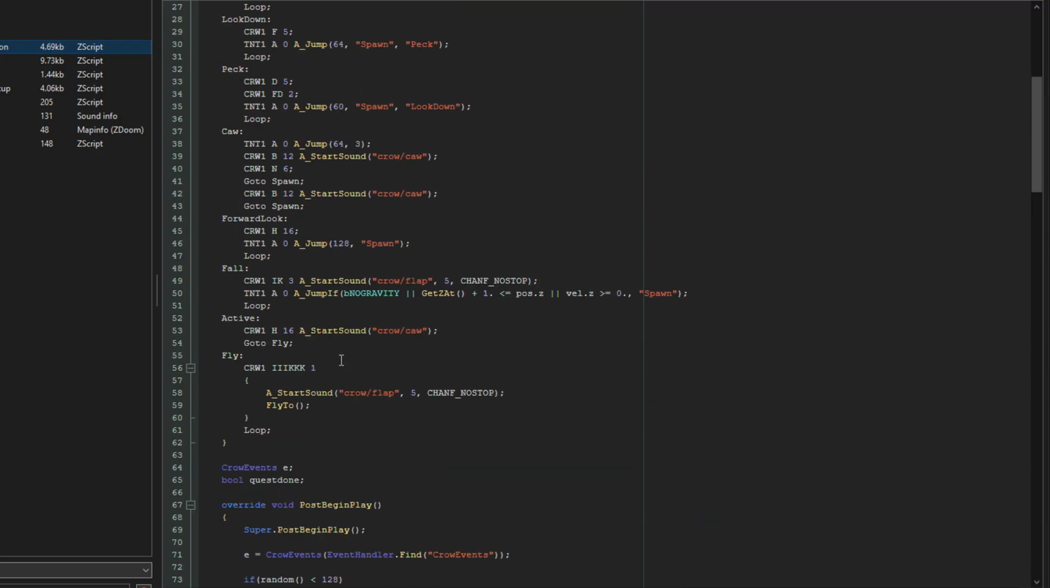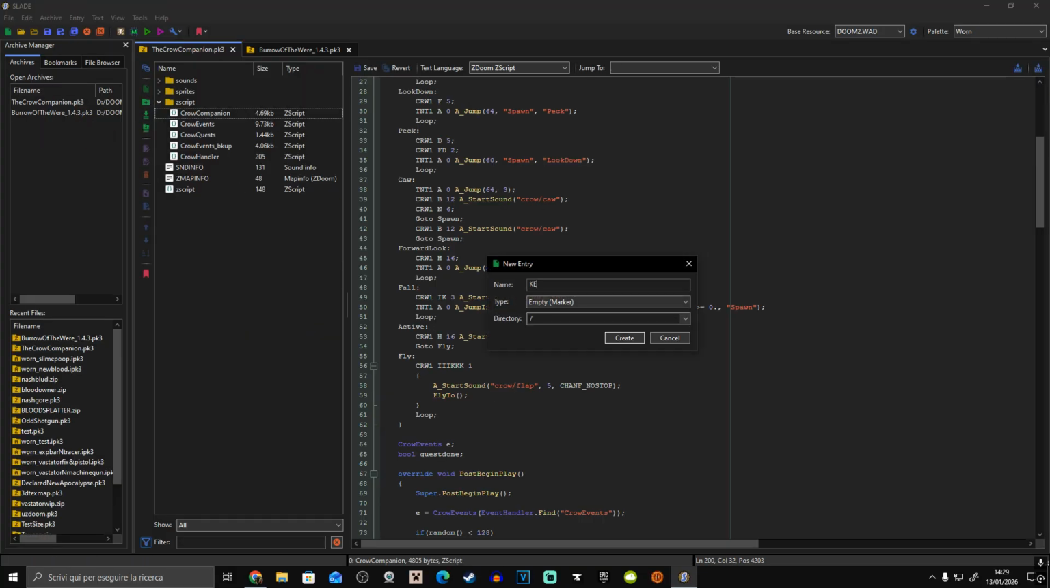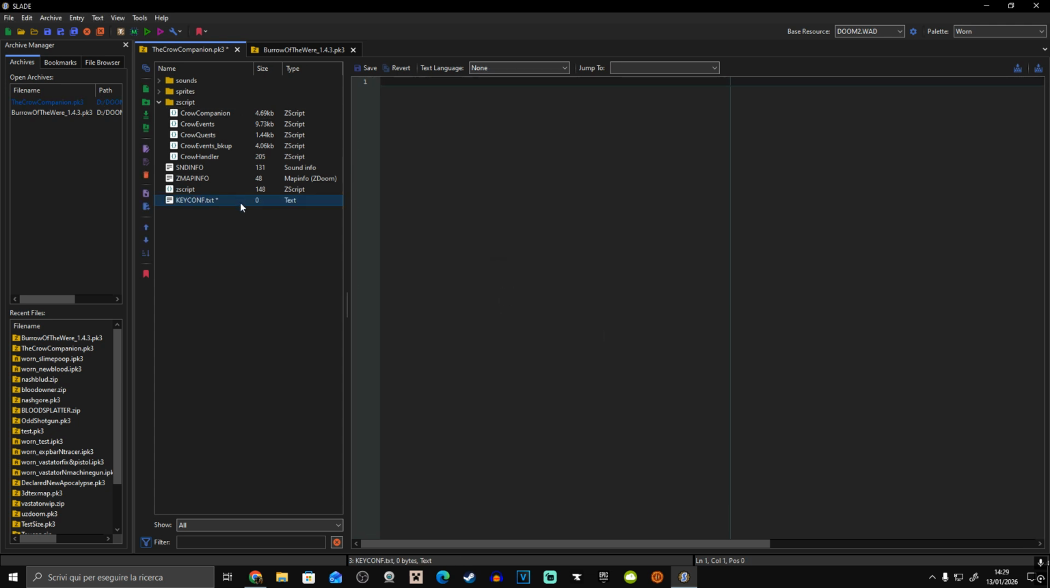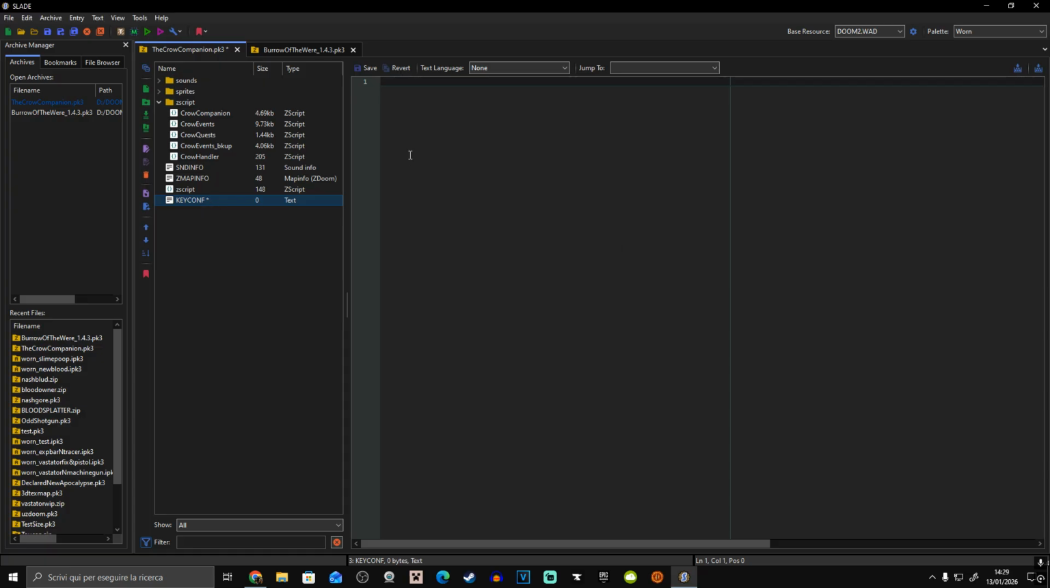And now we can finally tackle what we promised. This time I've been pretty fast with my explanation, that's great. Also because I don't need to showcase anything. So, let's start with a new file that we're gonna call KEYCONF, because we are going to need a key configuration lump. So let's remove this txt because it bothers me.